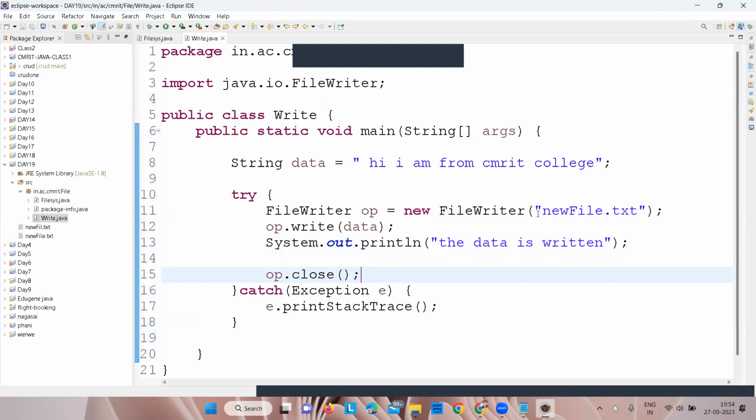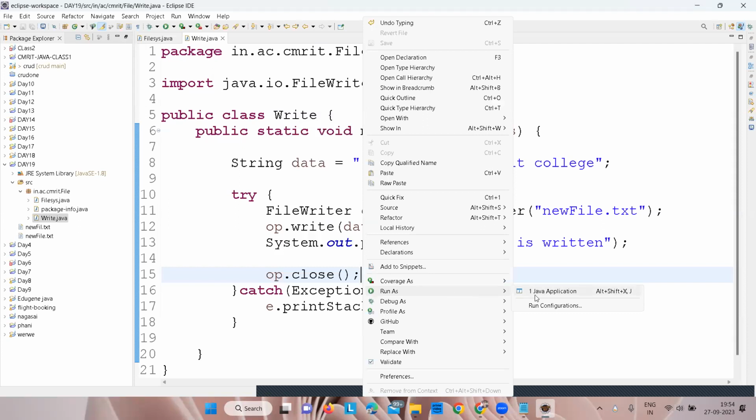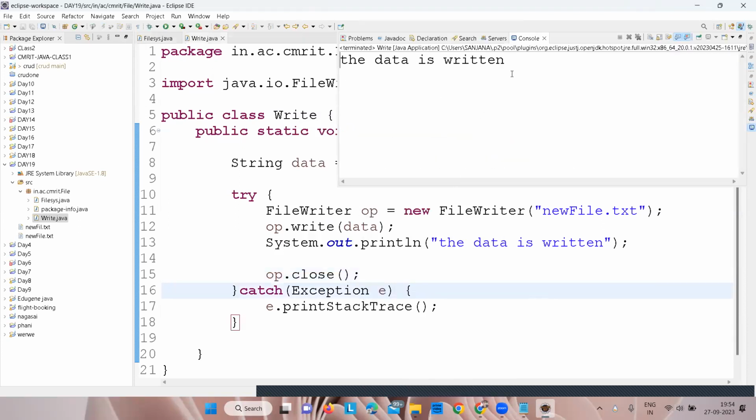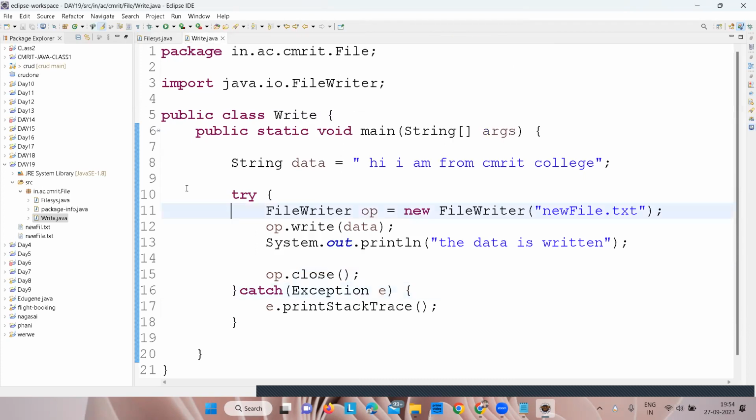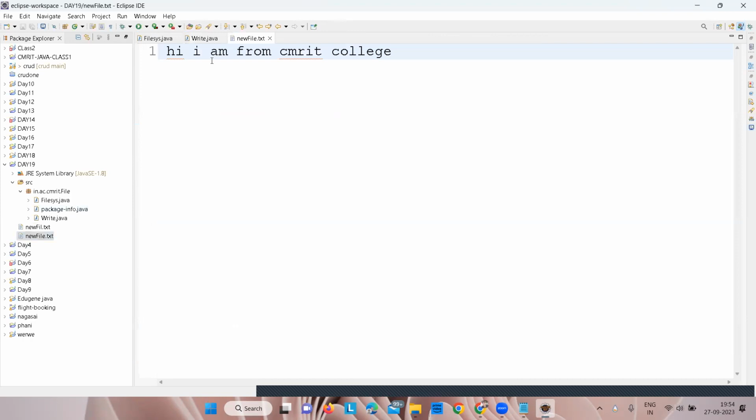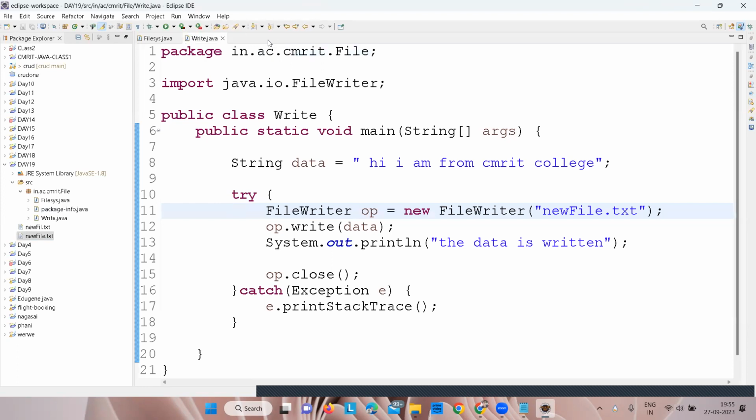If I run this one, see, the data is written. Okay, the data is written, and if I open this file, new file, and see here, see what I got. Hi, I am from CMRIT college. Okay, this is how we can write files in our file systems.